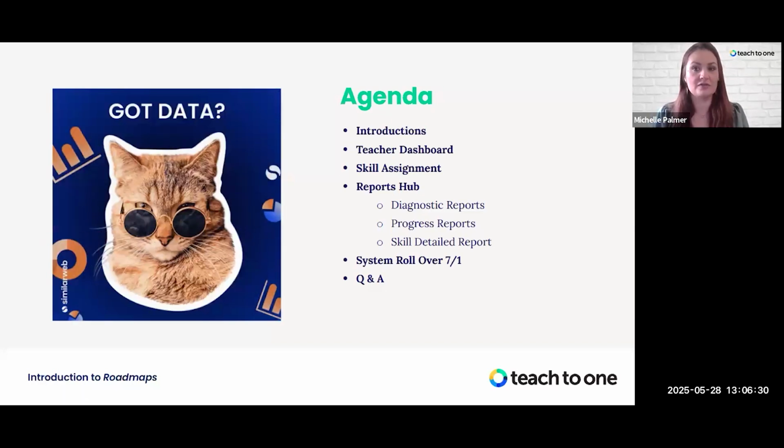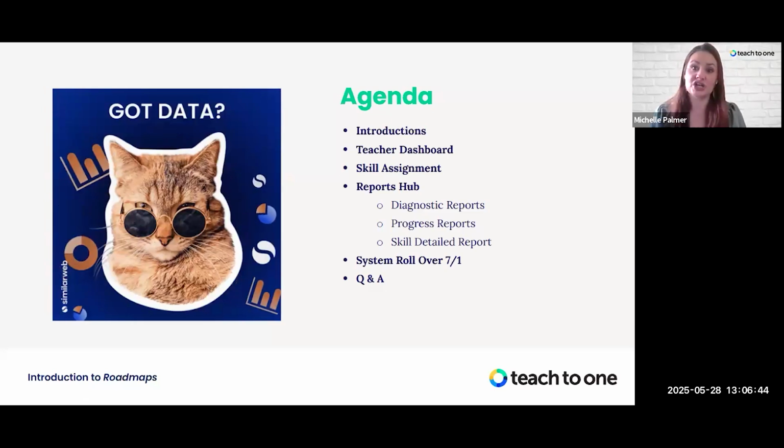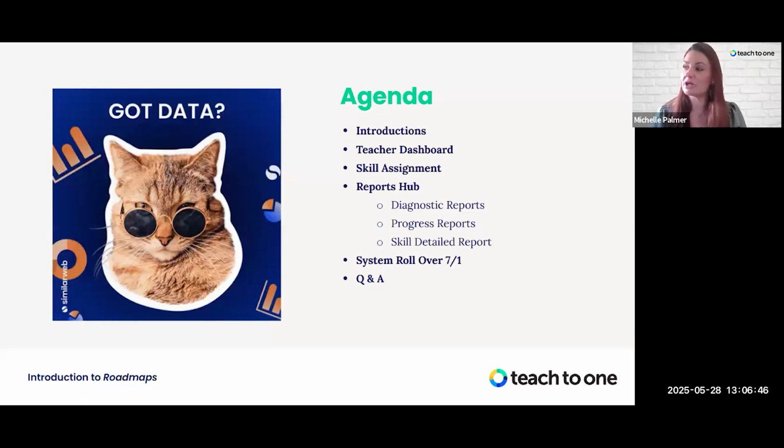So today we're going to be looking at a few specific areas of your portal. The first thing is the teacher dashboard. This was released in January, early February, but we still wanted to dig into it a little bit further because we've got some amazing feedback and some suggestions on how teachers and leaders are using it right now.